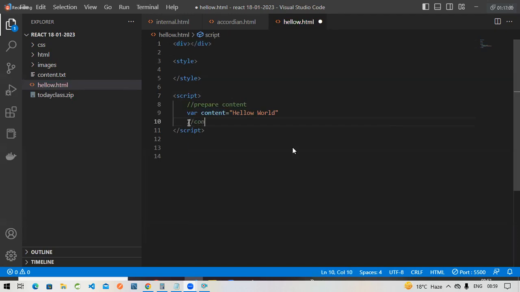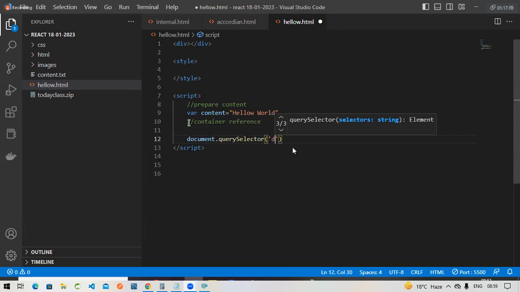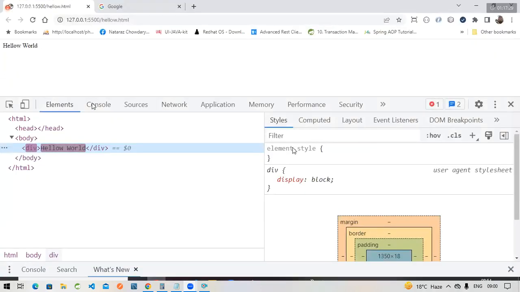Once you prepare this content you have to place it inside the container or not. So can I get the container reference? How can we get the container reference? Tell me. document.querySelector of what? div. Now what does it give me? The query selector method returns me the element or not. Observe here.